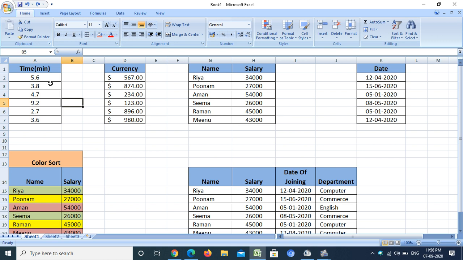Now we can sort them in ascending order or descending order. Now see, I have written some sample of time and the time is in minutes, that is 5.6, 3.8, etc. Now if I want to sort them in ascending order, basically it is a number, it can be largest to smallest and smallest to largest. The method to sort is very easy.